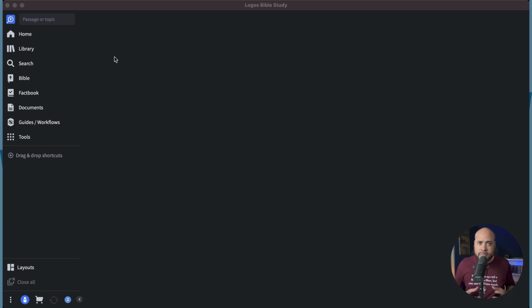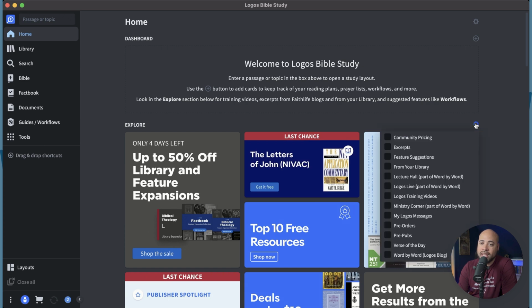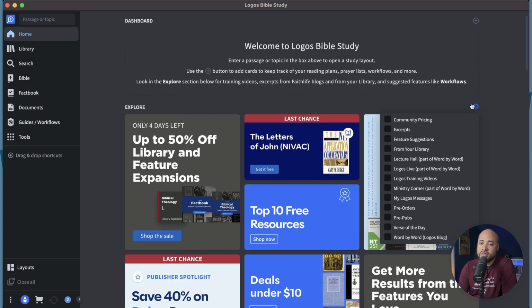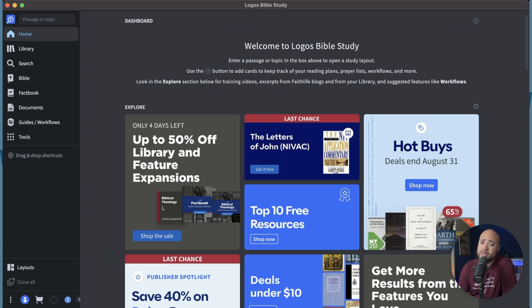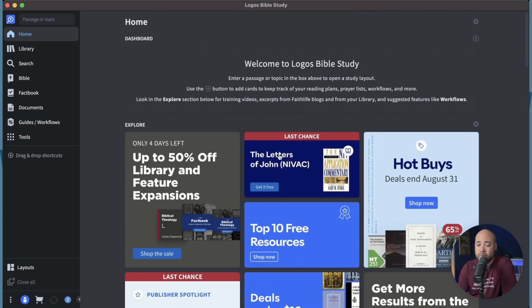But in this video, we're going to look at the homepage. When you open Logos, you open Logos in a blank page just like this. And when you click on the home button, you're going to get this homepage open up. Now, I want you to ignore this explore section because you cannot really toggle off many features here because it's a free version. So they're going to give you some ads and some things that you need to click on to go to their website. Don't click on them. Okay.